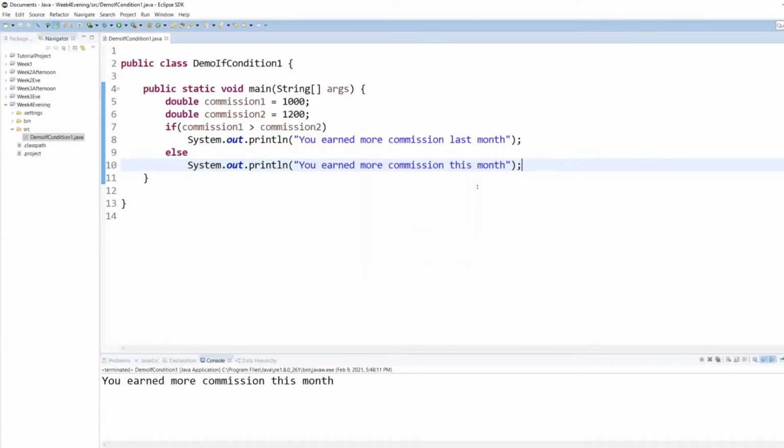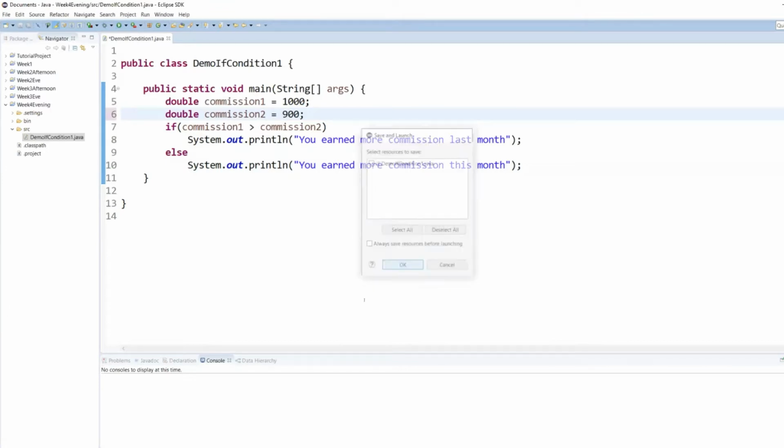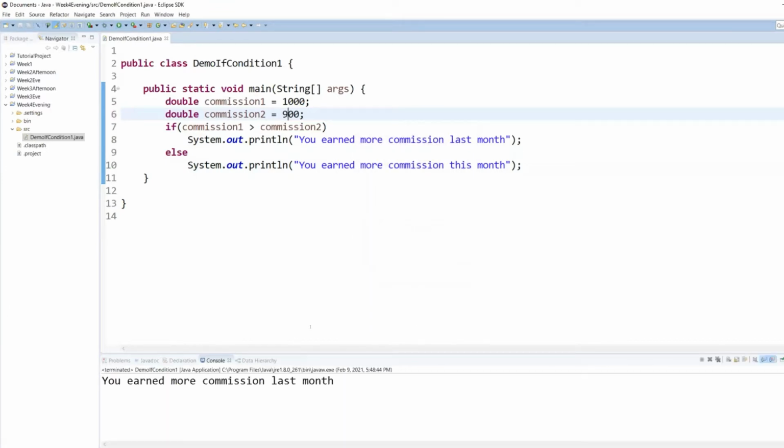So a simple example that shows you that you earn more commission this month because the commission value for commission 2 is more than the commission value for commission 1. Okay? Now, if I switch things around, if I make this one 900 and rerun the program, of course, it is going to switch the answer just to show you that it is working both ways. These are called tests when you test your values.